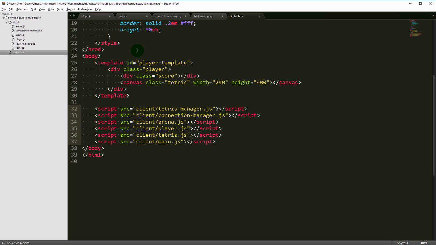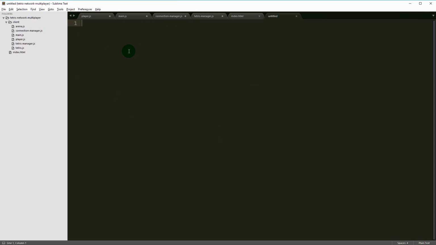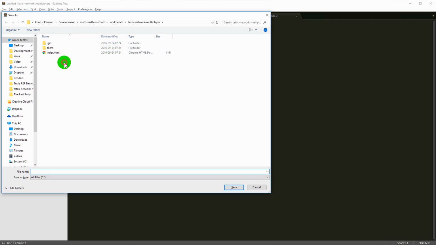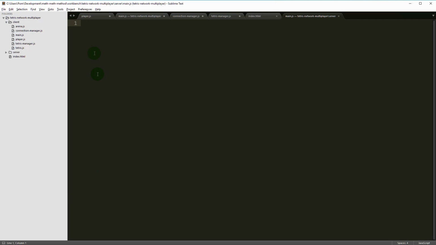But we're going to create a new file that will be our server. So I'm going to create a new folder here that is server, and in this I'm going to write main.js. That will be the name. So now we have a server here with a main.js and a client with a main.js. So these are the entry points of our programs.